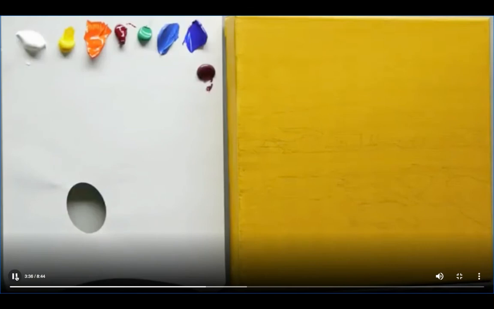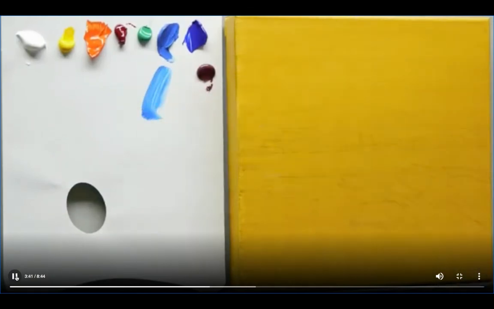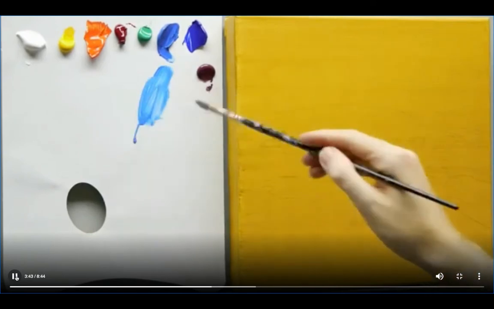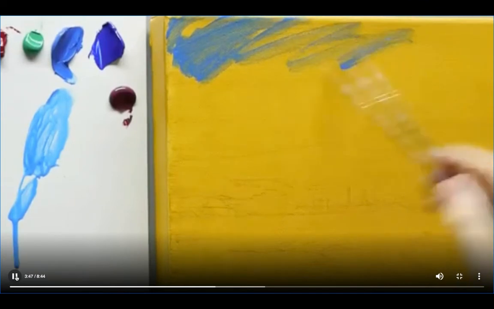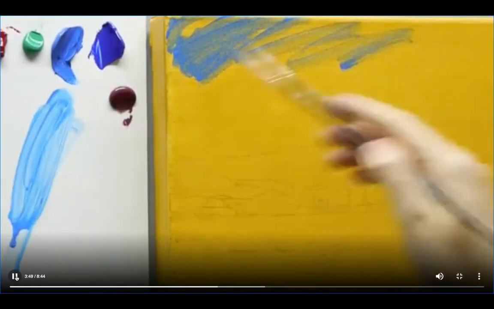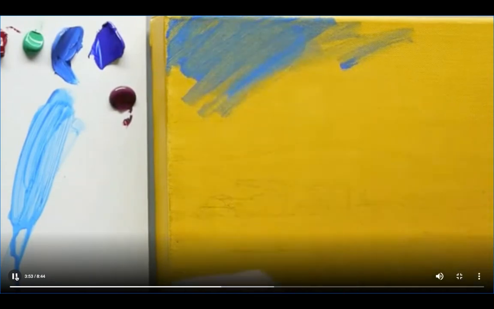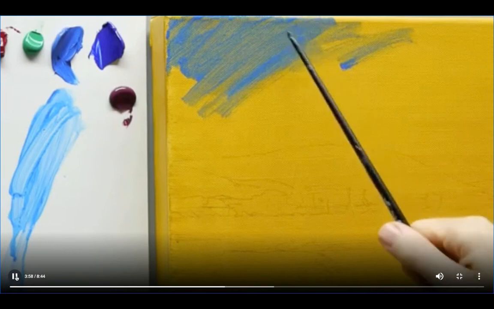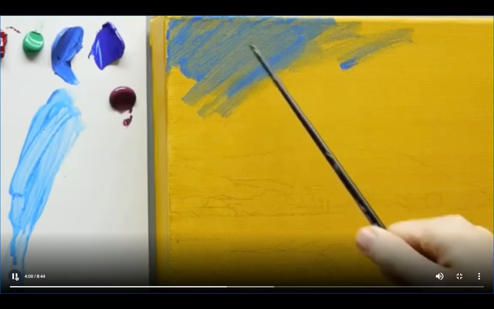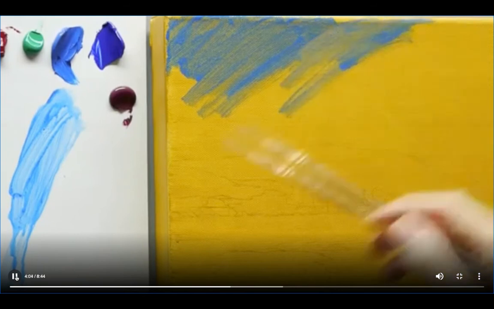So to start with, I'm just going to wash in the sky with the cobalt blue. Notice how watery I'm using it, just to give us an idea of where to start with the painting. You start to see what's called optical mixing, where the paint optically mixes with the colour underneath it. We're going to be covering this over, but it's just something to bear in mind.